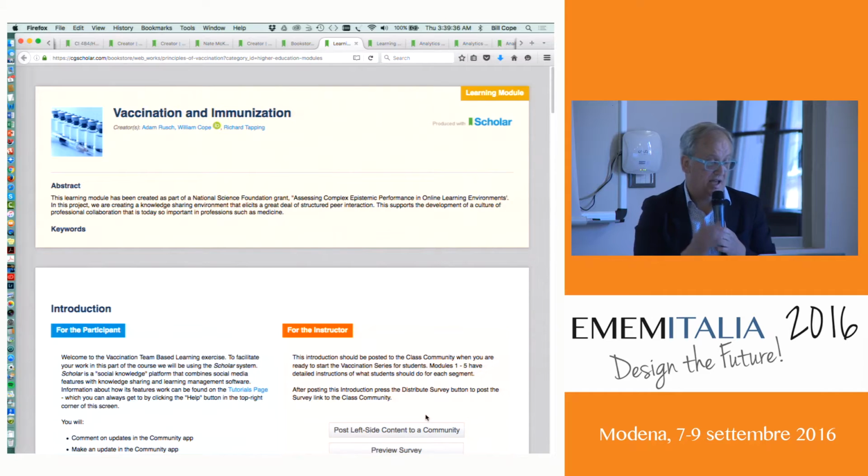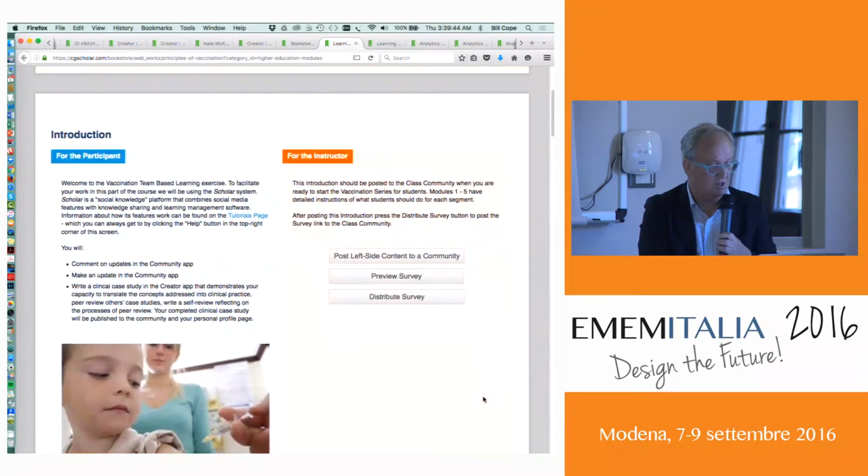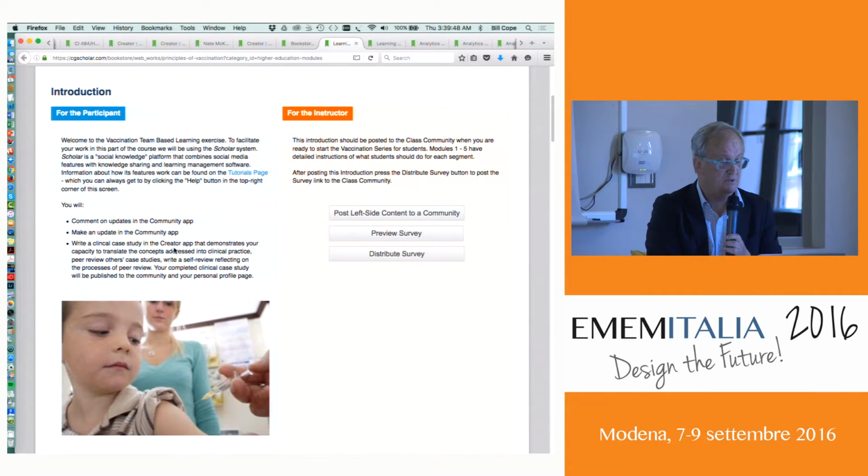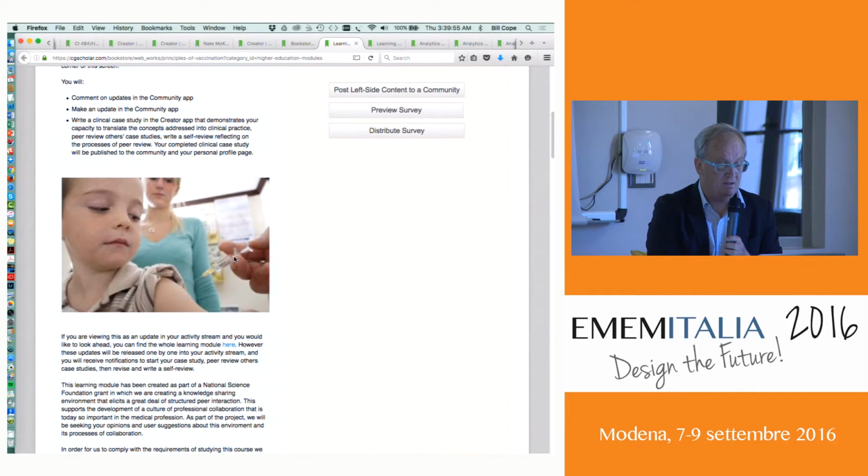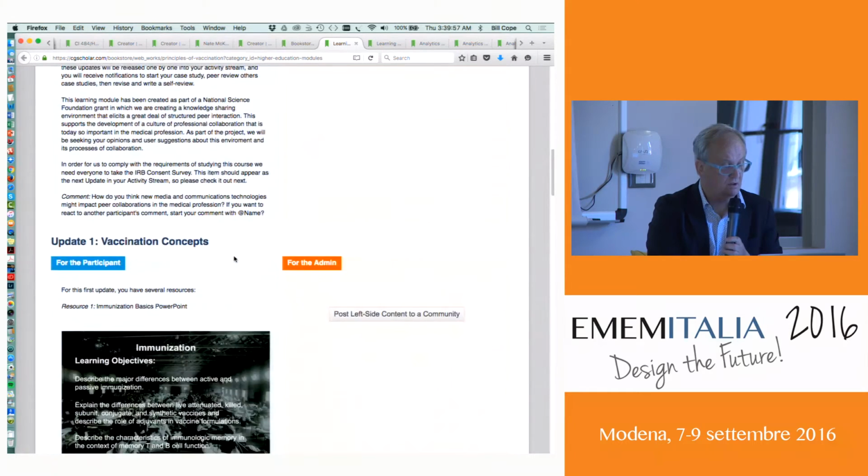So this is actually something that's being taught in a medical class at our university beginning this week, to be quite frank. It hasn't been taught yet. It's about vaccination and immunisation. And what we have is a two-sided architecture here, for the participant and for the instructor. This is just some guidelines for the instructor, and they're going to start talking about vaccination along the way.